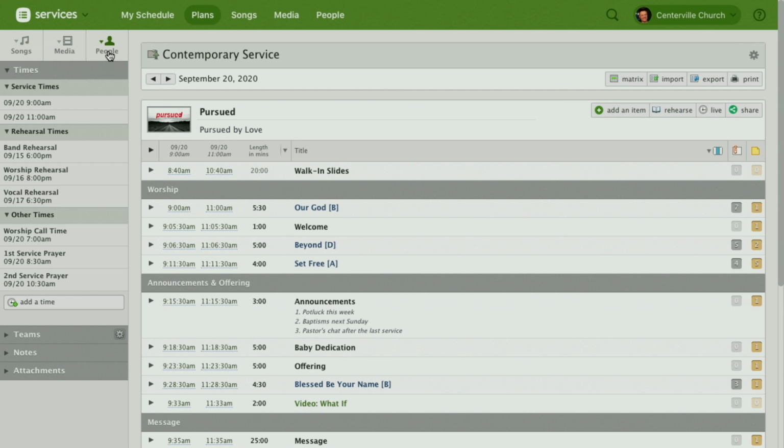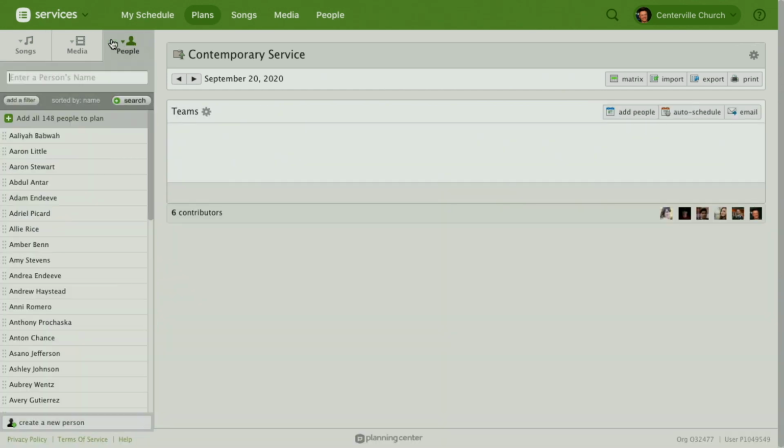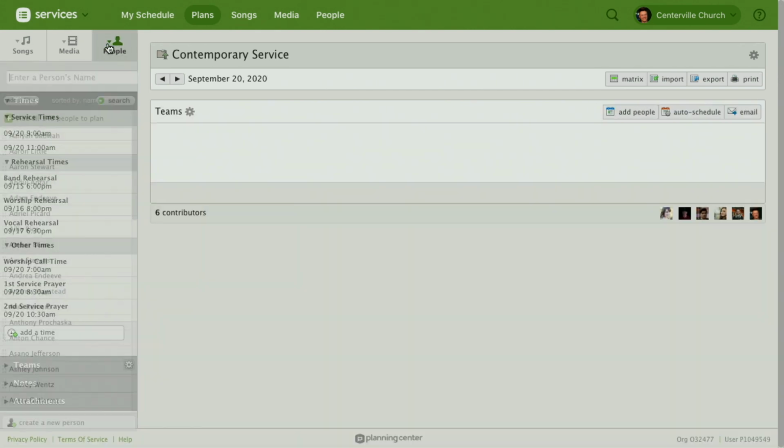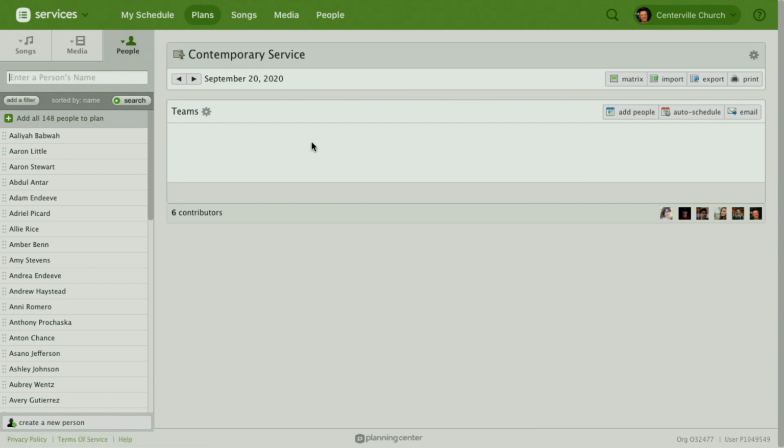Songs, media, and people. If I click on people up here, this will switch my whole view into scheduling view where I've got people on the left and the teams that are scheduled to this plan. If you ever get in this view and you want to get back, you just click that people sidebar icon again, and it will take you back and forth. So I'm going to be in scheduling view because you see more teams at one time because it's taken up the whole screen here.